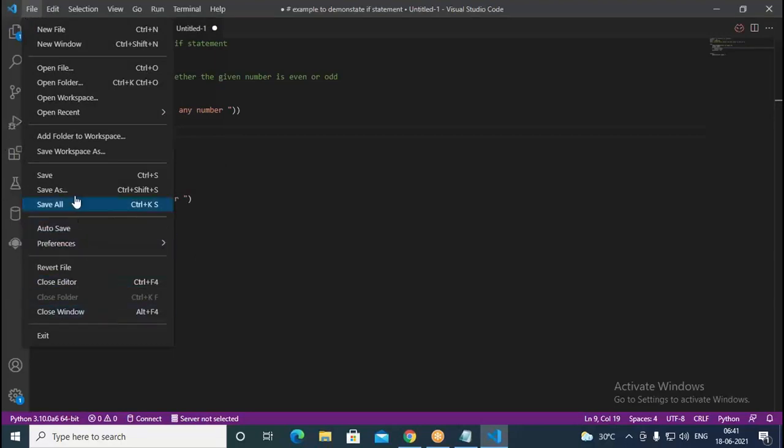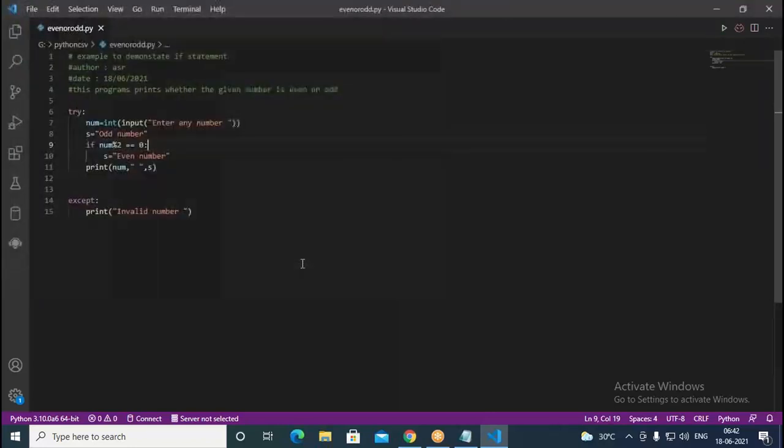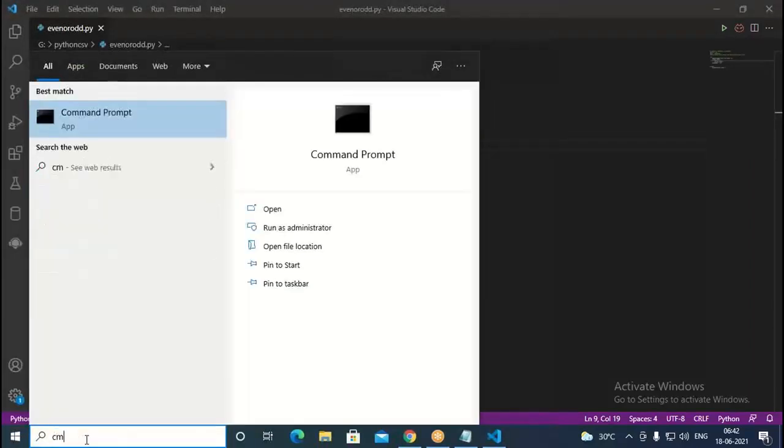Okay, save as, here I write even or odd. I print like that, even or odd. Just save it. Now let me run this. For that I go to the command prompt. From there I run it.